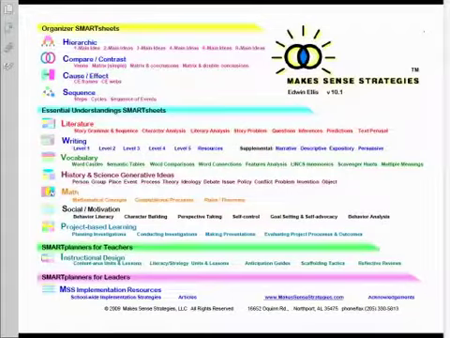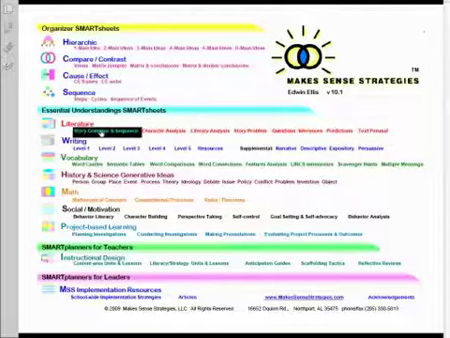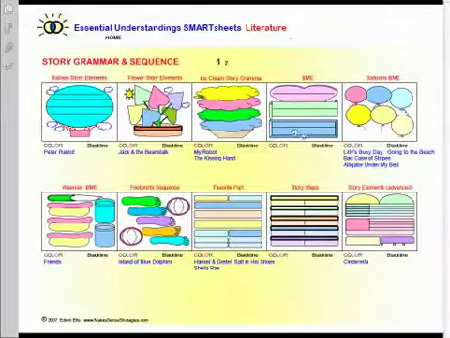Now, we're not going to go through all of these because the videos that follow this one are specifically designed for your grade level and the subjects you teach. But just to give you an idea of what's here, if you teach, for example, literature, and you click on Story, Grammar, and Sequence, then what opens up are a whole series of different graphic organizers that all deal with teaching about story grammar in one form or another.